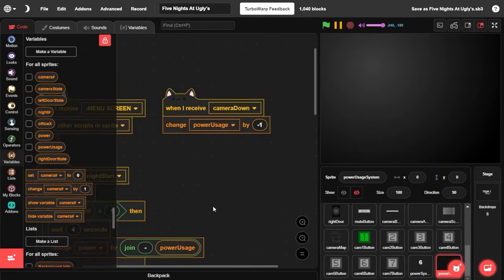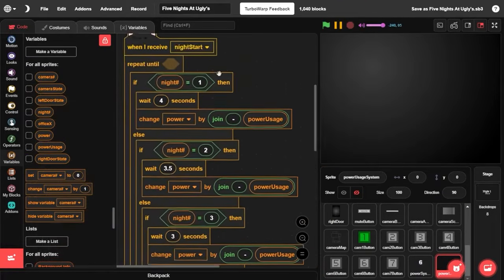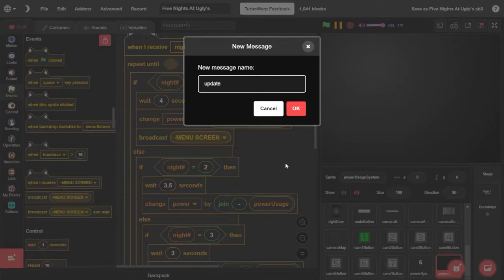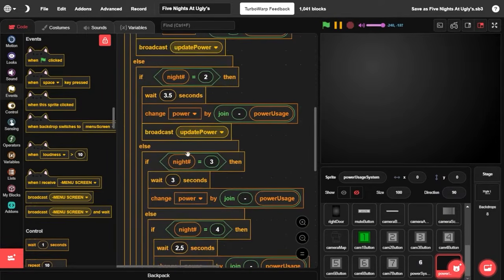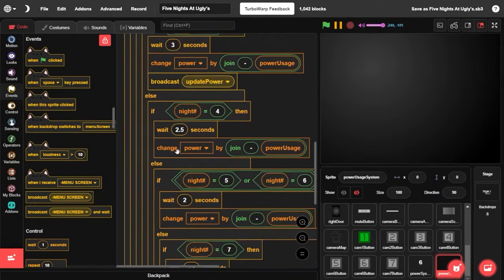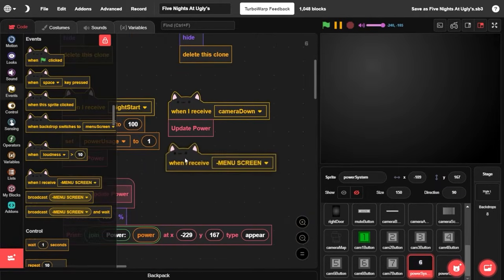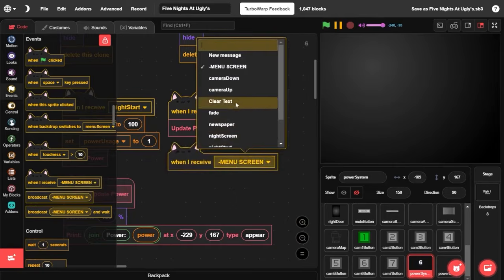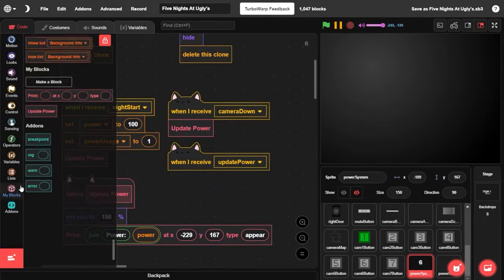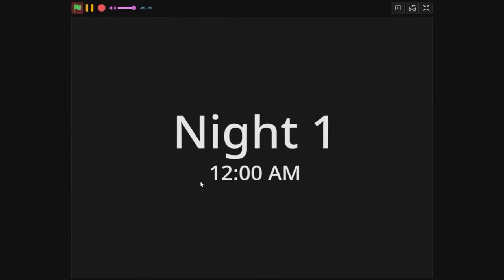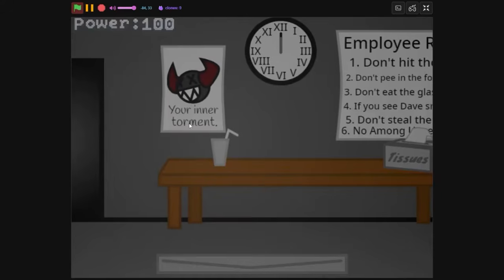Back to the power usage system. After each time it changes the power, we need to make a broadcast called update power. And you can put that underneath each of your change powers. Then coming into power system, we're going to grab a when I receive, and when we receive update power, we are going to run the update power block. Let's take a look and see if it displays correctly. So every 4 seconds, we should see the power decrease just like that.